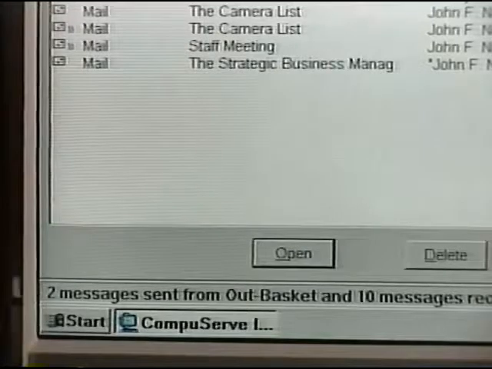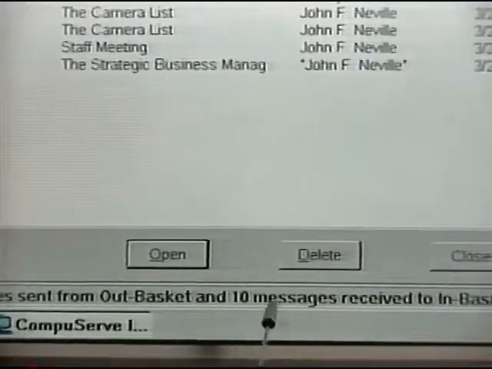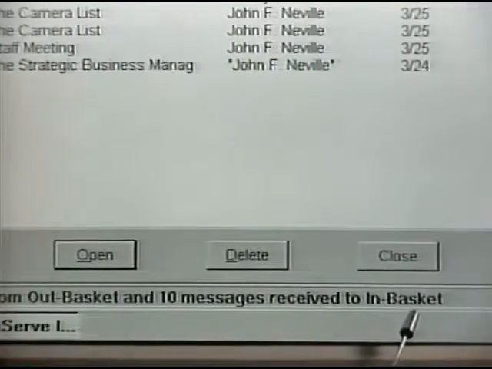In a bar along the bottom of the screen, there is information on how many messages were sent and how many were received. Pretty snazzy, isn't it? Now you know how to compose and send messages cost-effectively on CompuServe.